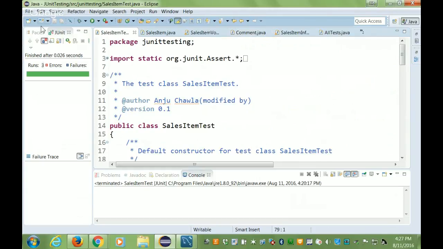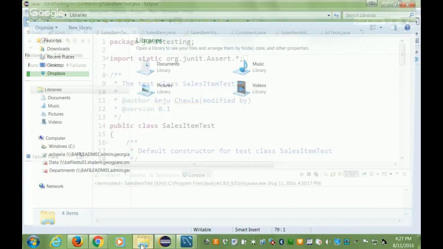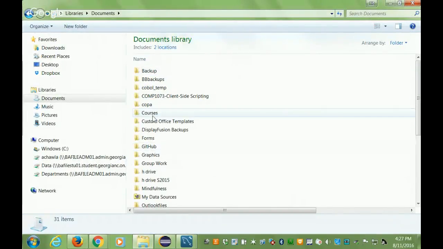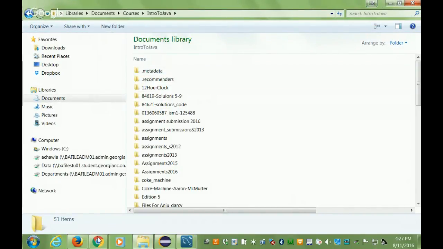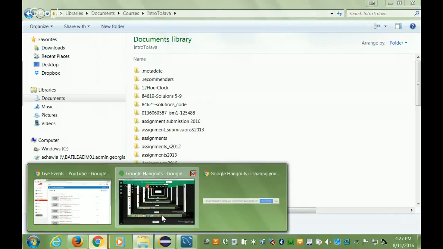JUnit has its own small set of functions: next failed test, previous, and so on. You can work with it, and you'll become better with it as and when you work with it. Okay, so that's done. The only thing I have to do now is place this on Blackboard for you. Okay, let me close this. Let me finish with this.